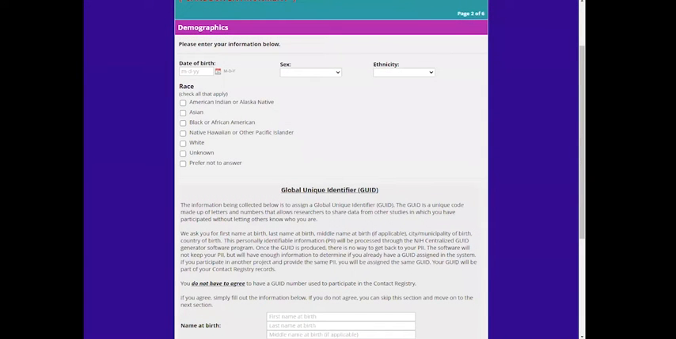The next page is demographic information. If you are registering as a person with a rare disease or an unaffected interested volunteer, we ask that you enter your demographic information. If you are registering as a parent or a caregiver, we ask that you enter the contact information of the person with the rare disease.